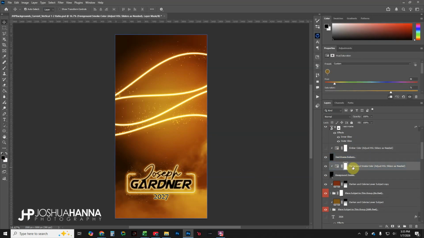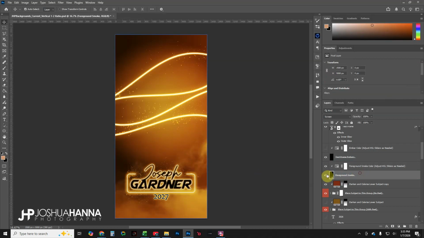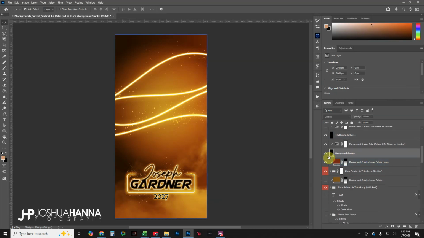Below that we have foreground smoke and foreground smoke color. So again, if we turn that color off, then we just go to a white smoke. But that's this layer here. You could change opacities, turn that off and on, however you'd like to use that.